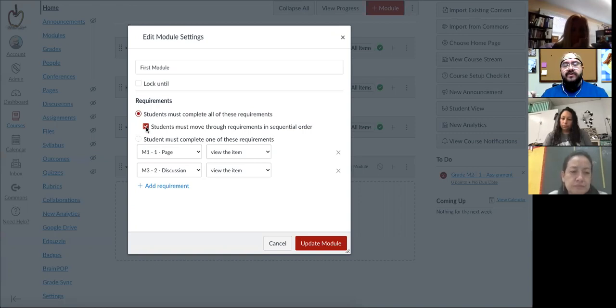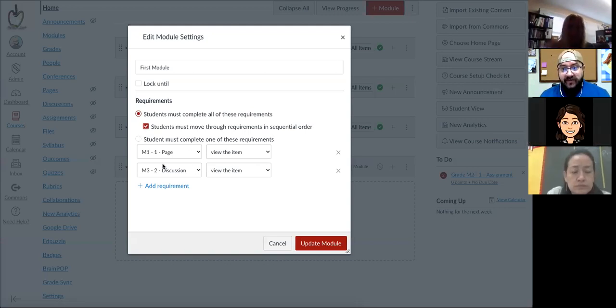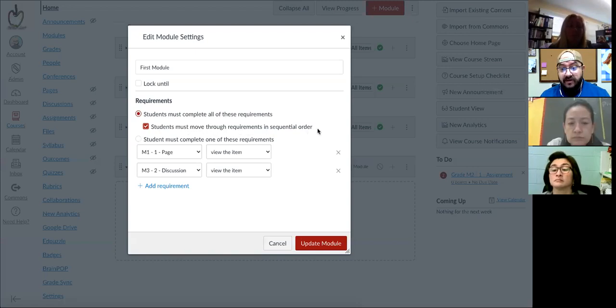So if a student goes to the modules page without requirements, right, if you haven't set up requirements, they can click onto any one of those items in the module page that they want. If they want to go straight to page number 5, they can, right? If you set up a requirement for the module that says students must move through these requirements in sequential order, and you add an item to your requirements for each of the items in your module, it means that they cannot skip to number 4. They will have to go in order of whatever is in the module.